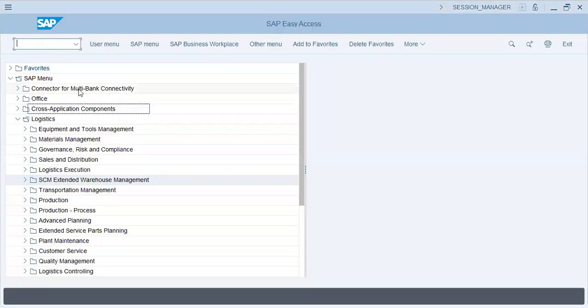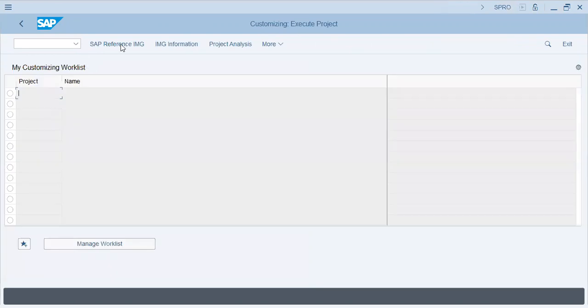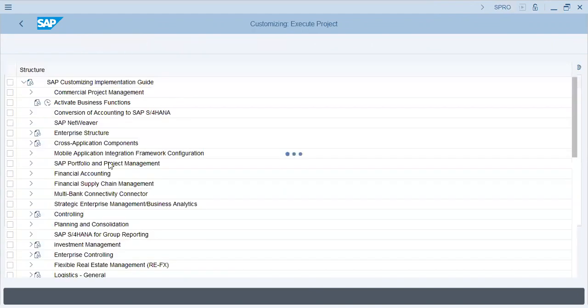Okay, so that was the overview. Now let's head back to configuration. How do we access the configuration? SPRO, this is the T code, enter. Reference implementation guide. IMG is implementation guide. This is the whole landscape for configuration.